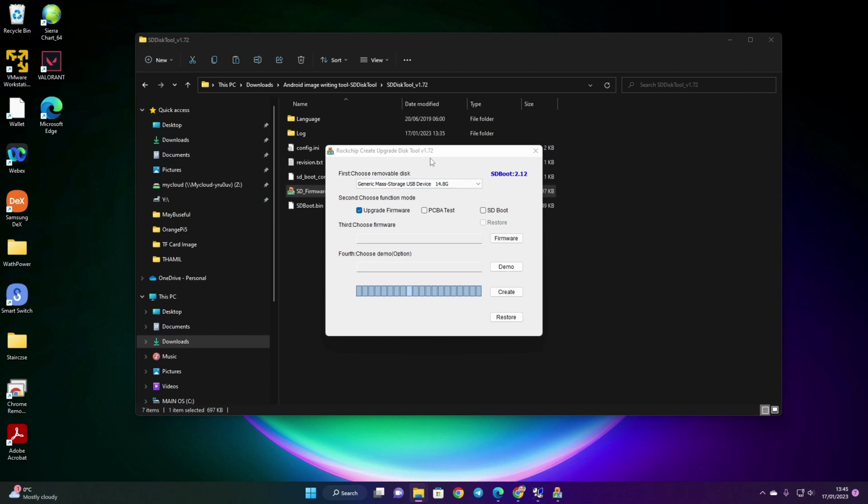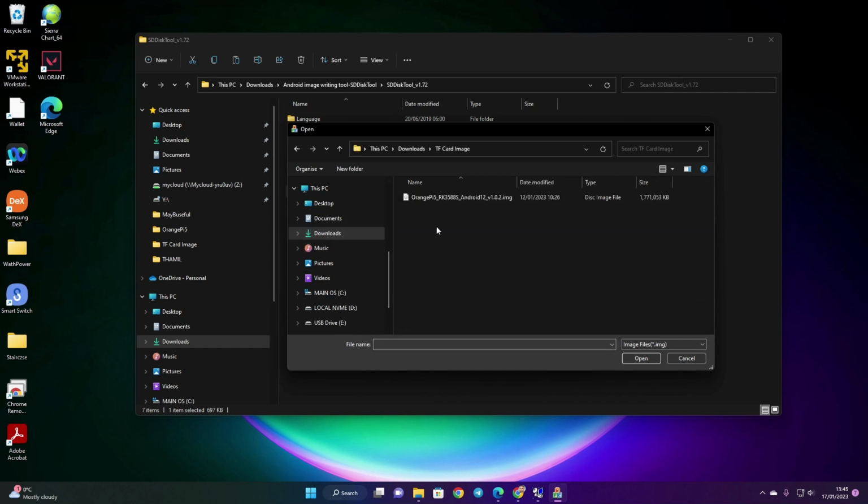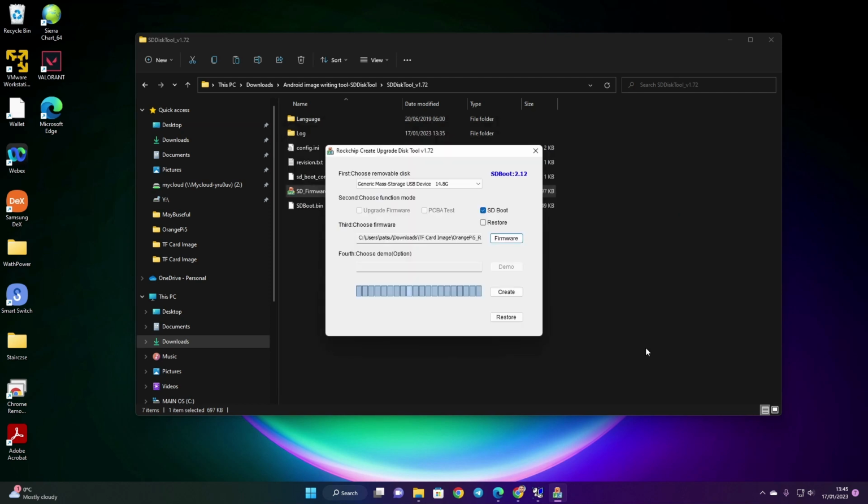Now we need to upload this image file into the microSD card. In order to do that, we need to select SD boot here, and make sure you have selected the microSD card. Then upload the image file that we have downloaded already. Firmware, and go to download, TF card image, and the Orange Pi Android 12 image. Right, now this time we need to click the create button. So click create. This is the last step.